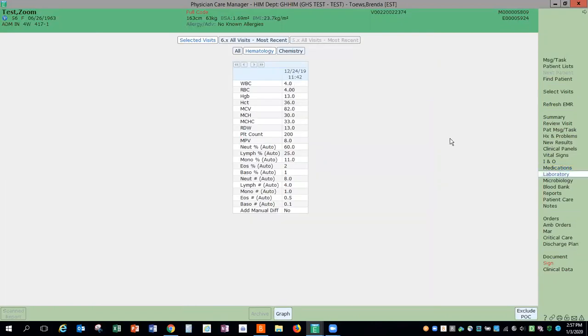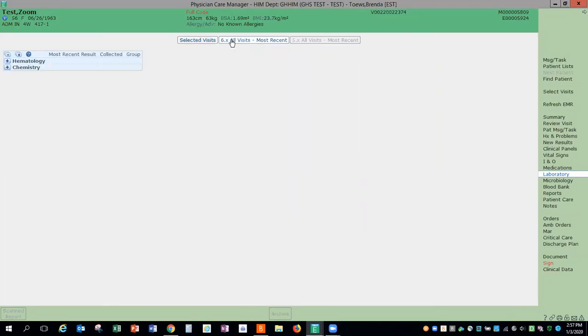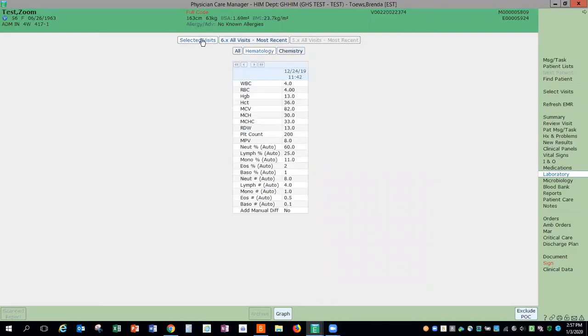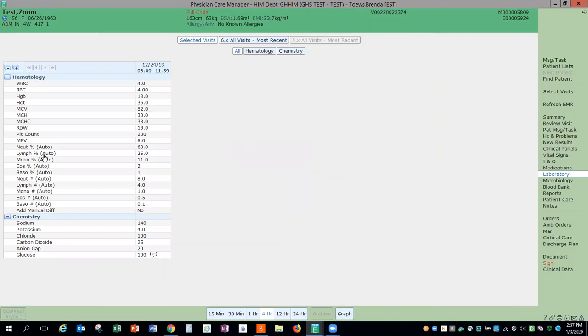The laboratory panel defaults to just this selected visit. If you want to see more visits, you can click on the 6x, all visits, most recent. The selected visit will have just the current information. If there are different types of labs, there will be different types of buttons that would be added. In this example, there were only lab tests resulted for hematology and chemistry. If you want to see those together, click on the All button and it will show them in a list like this.